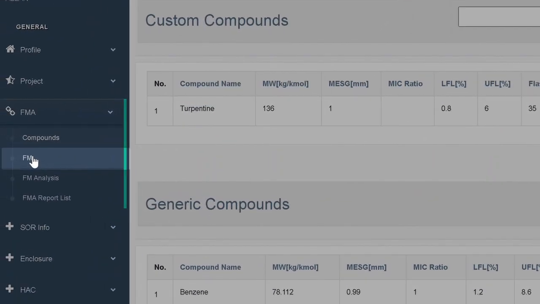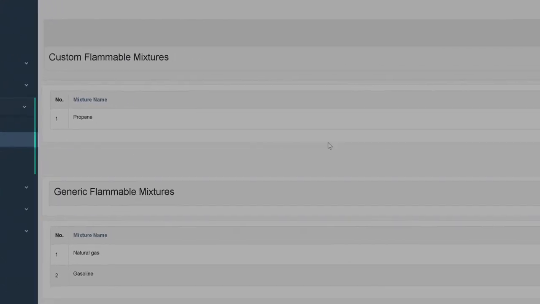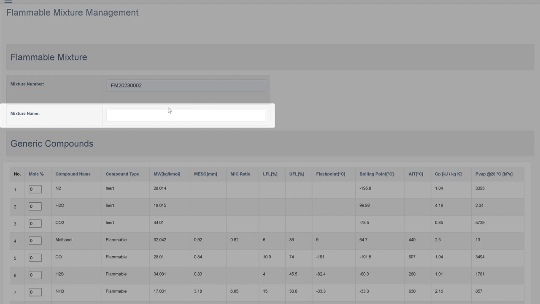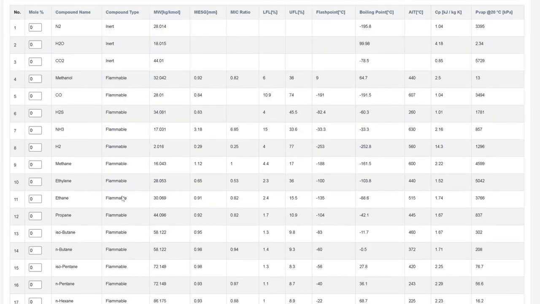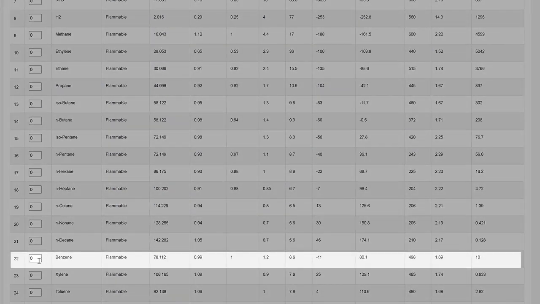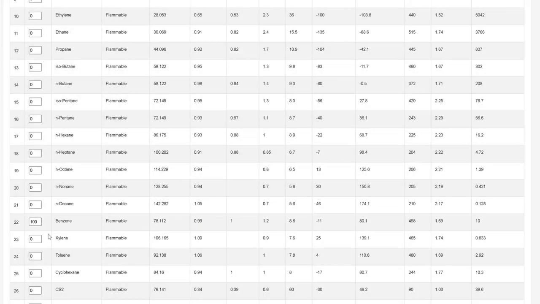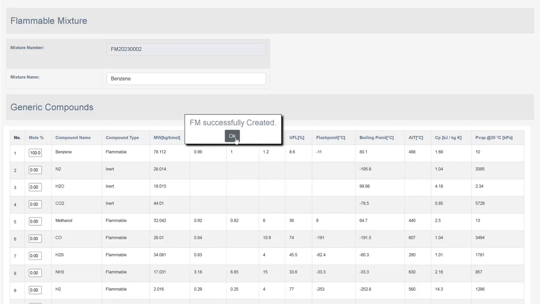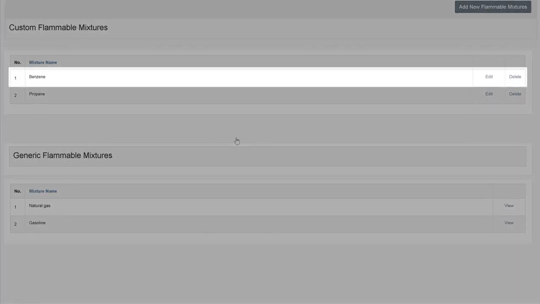Next, we go to FM and create a new mixture for benzene, since it is not found here. Enter 100 in mole% of benzene and click Save. It will appear under the Custom Flammable Mixture section.